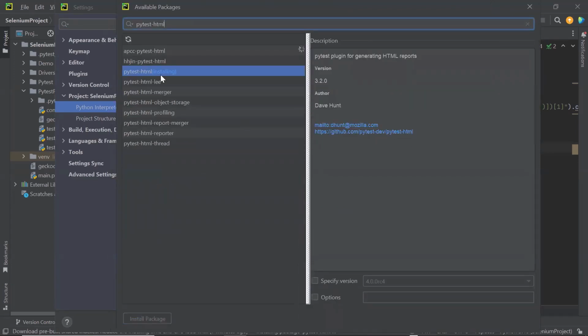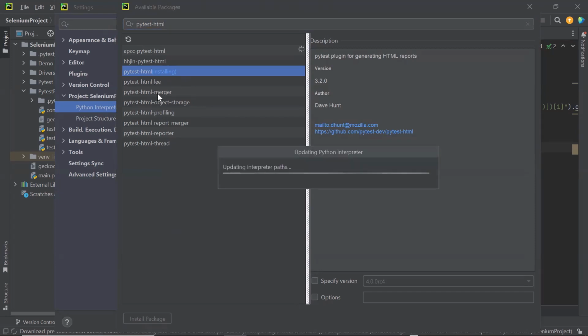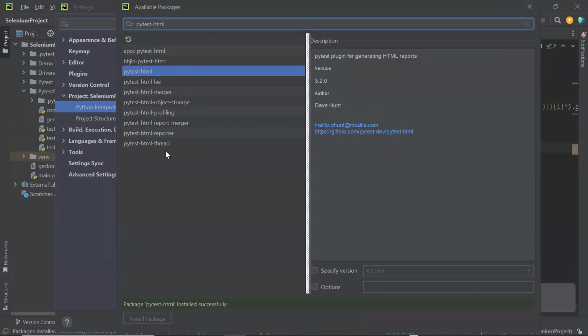There are different extensions of the Pytest HTML package, which you can see over here. Based on your requirement, you can download these plugins and then you can use them to customize your execution report. Now our plugin has been downloaded. So let's go back to the test.